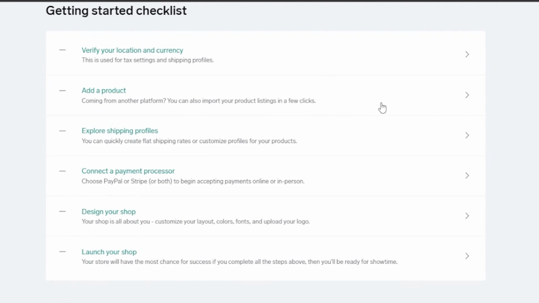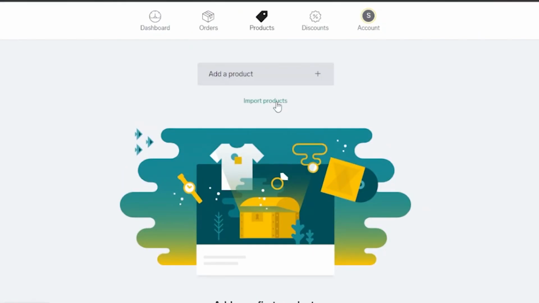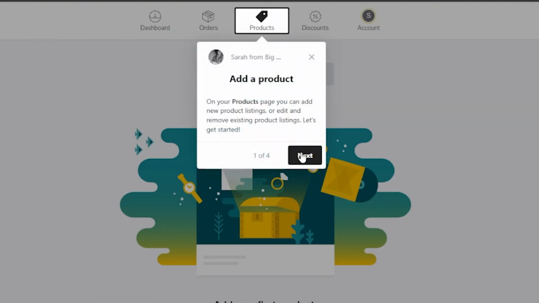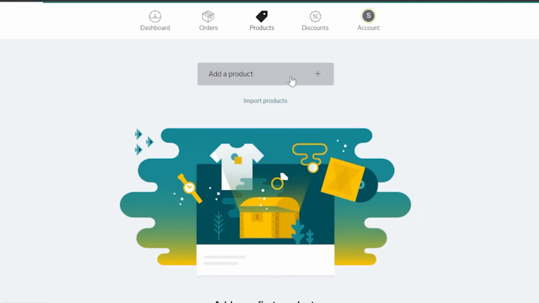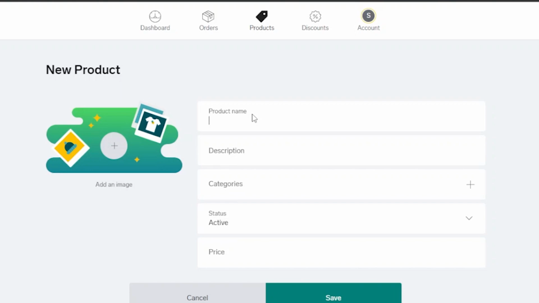So I'm just going to add the product into my shop first of all. Okay, so here you can see you have an option. You can import the products and you can also add the products from others as well. So I'm just going to add a product. First of all, I have to add a product name. So let's say I want to sell a sweater.